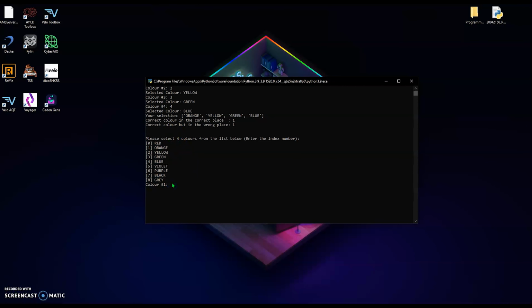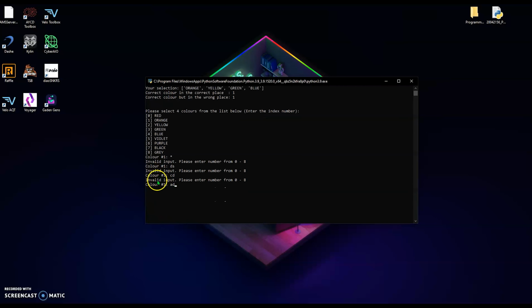If we type anything other than 8, it will keep asking you to retry. For example, you see I type this one, it will keep asking you to retry the color until you enter it correctly. It will only then proceed to color 2.